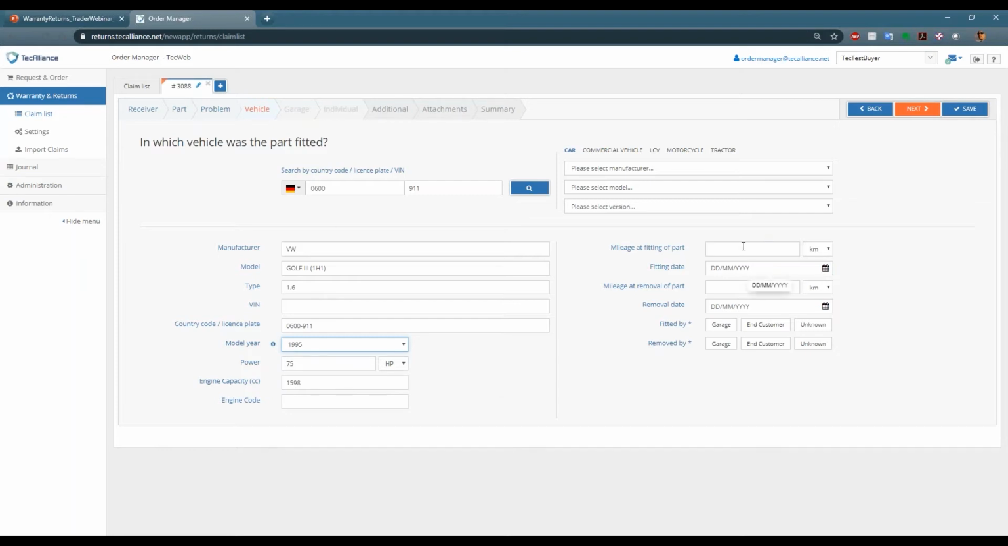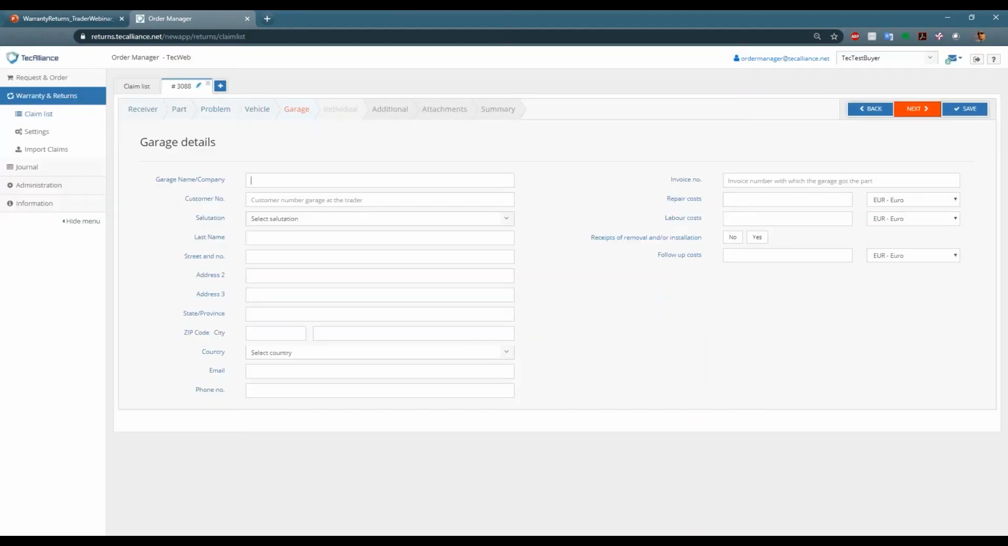So this is quite nice to have. I know the mileage of the fitting of the part because somebody, no, I don't have it because they were too lazy to write it on the piece of paper. So I know that it was fitted by the garage and it was removed by the garage. I go to next, and here we are.